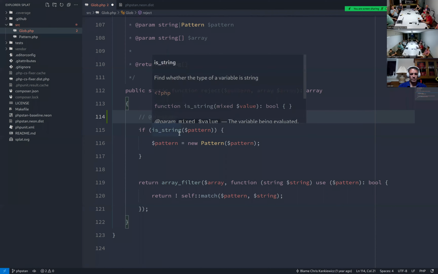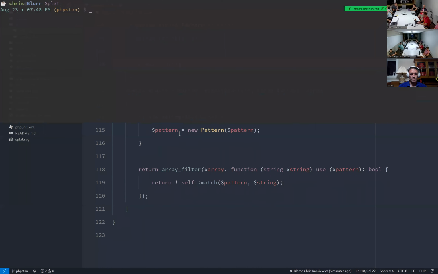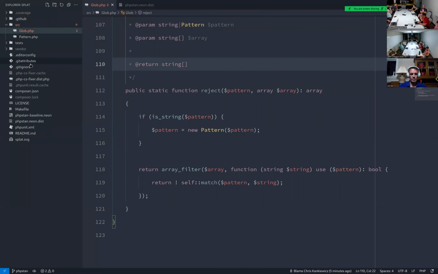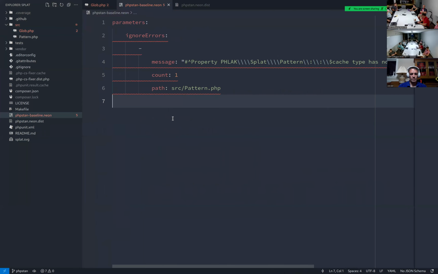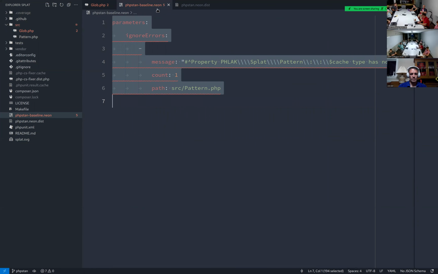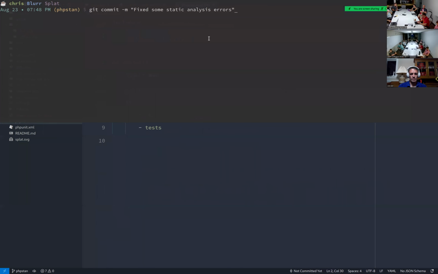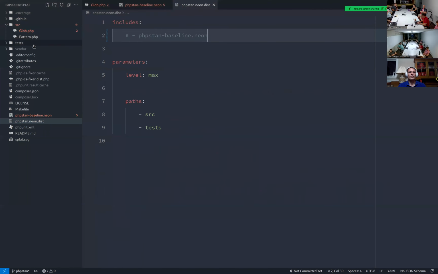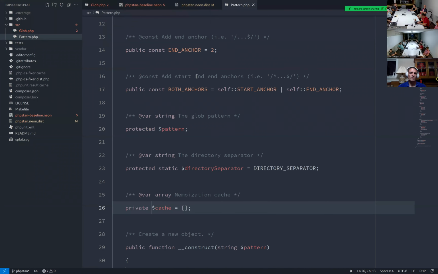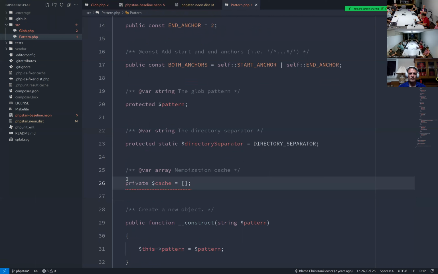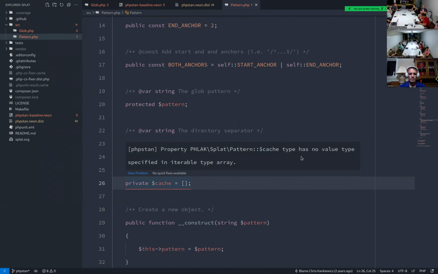So I don't have it, actually, let me do, I know what I think. Let's just kill the baseline for a second. There's at least one more error in here, right? In pattern on line 26, let's see what we got here. Here we go. Type has no value type specified in interval.